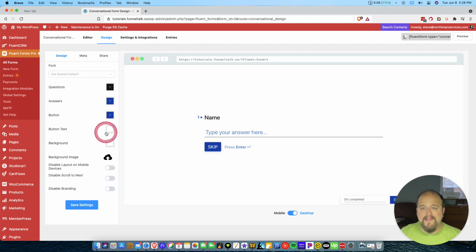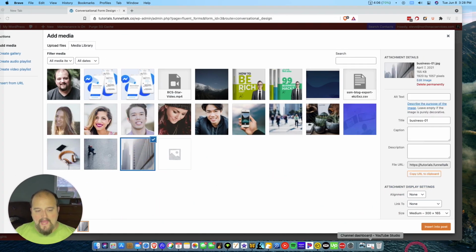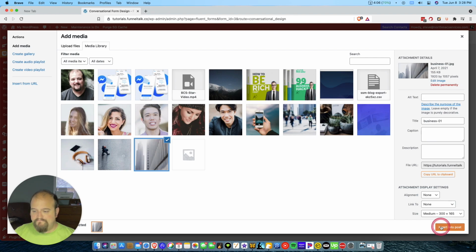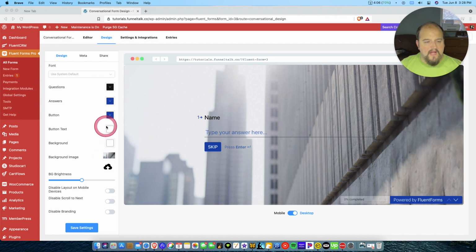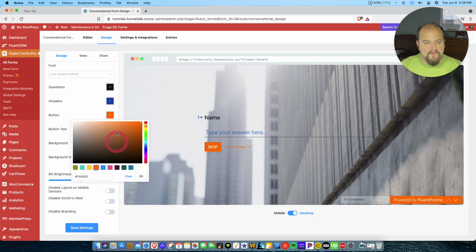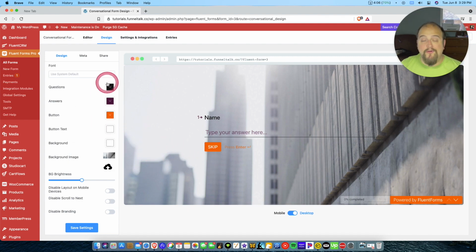So maybe we want to give the entire form a background image. So we can come right here and go ahead and select a background image to give it. And there is that. And I'm going to move me way out of the way up top here. We could change the button text color. We could change the button background color. Maybe we want to go with something a little bit more bright for these colors here. And I don't know, maybe we want to go darker for that. Yeah, we'll go with that dark burgundy. Sure, it's not the most beautiful thing ever, but the point is that we can change it.